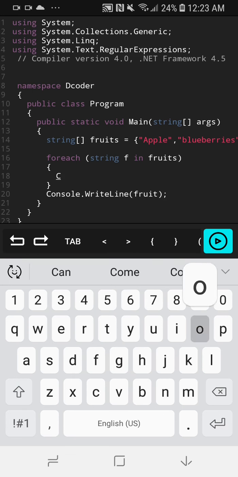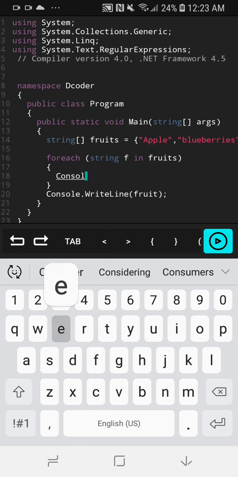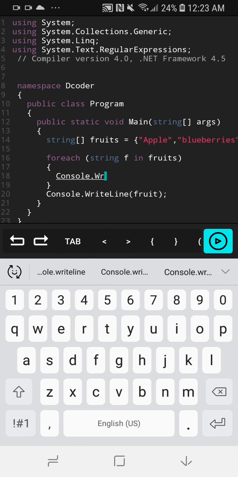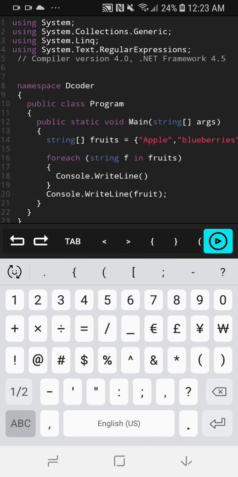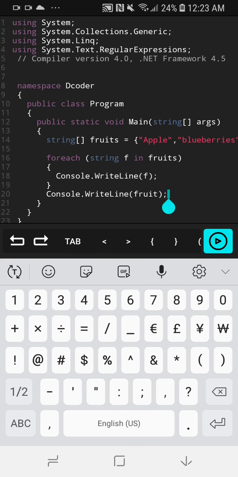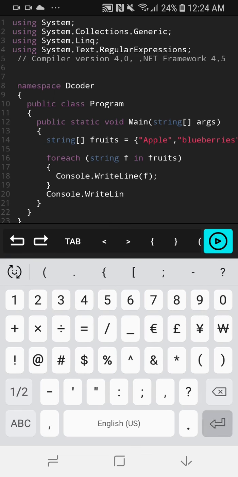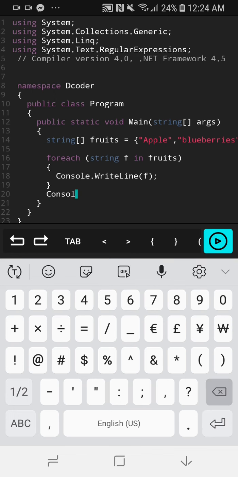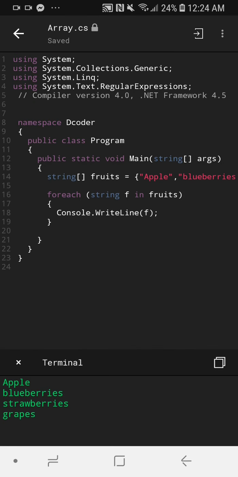So Console.WriteLine, and then we'll use f, since it will call the strings that are in the array. And then we'll get rid of the Console.WriteLine out here. And then when we play it, it will show apples, blueberries, strawberries, and grapes, and it loops.